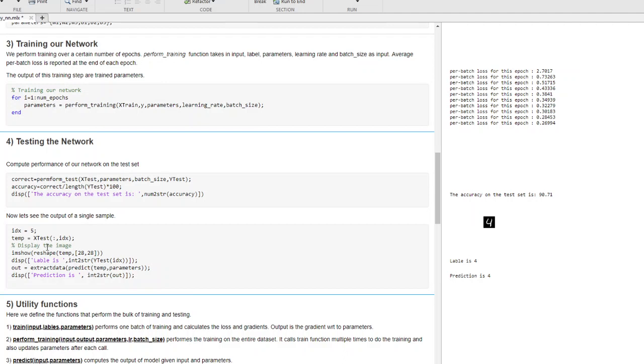So my network works pretty well. Let me try some other digit. So let's see. This is a 1 and the label is a 1 and the prediction is a 1. Awesome. So it worked pretty well.